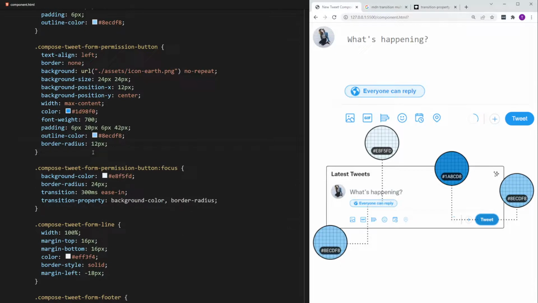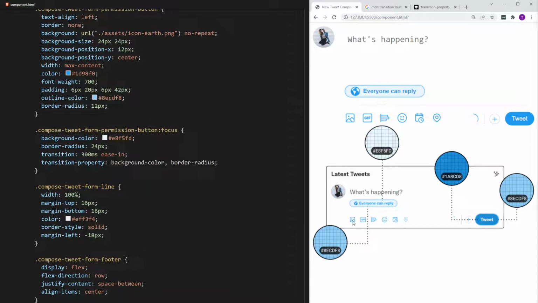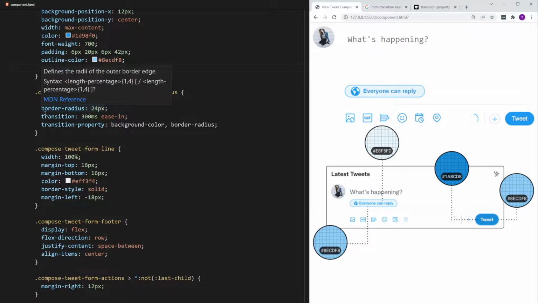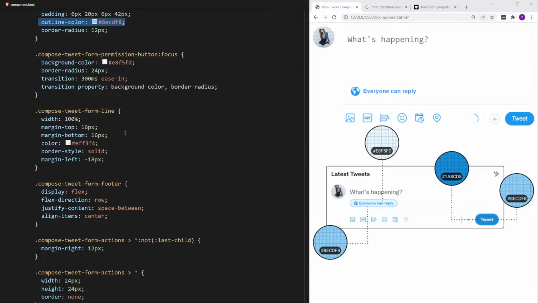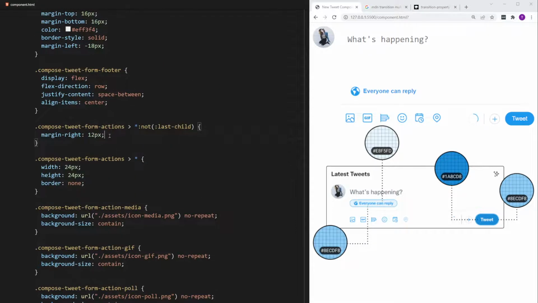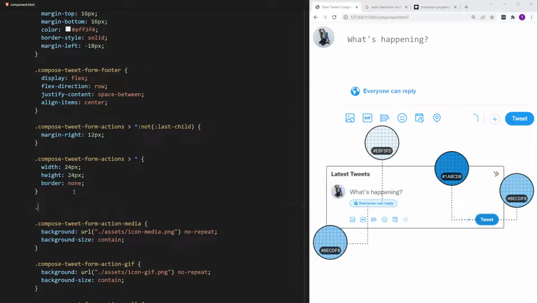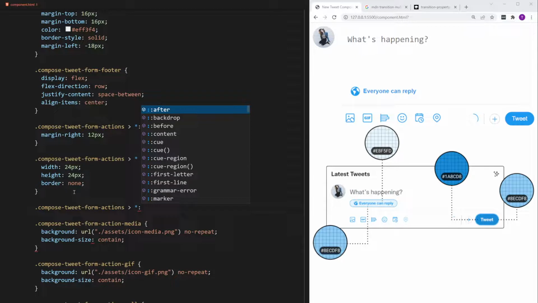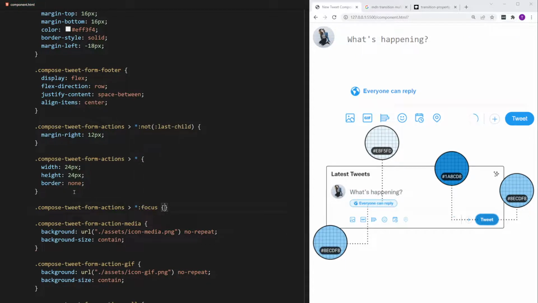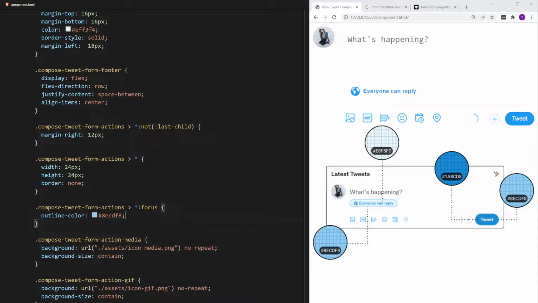They have a similar focus or similar state, the footer buttons. So I'm just going to copy that and tweet form actions. So I'm going to reuse this. So this is going to be compose tweet form actions, target all elements that are directly nested in that element, and we want focus state. Okay, so that worked. So we now have the focus.